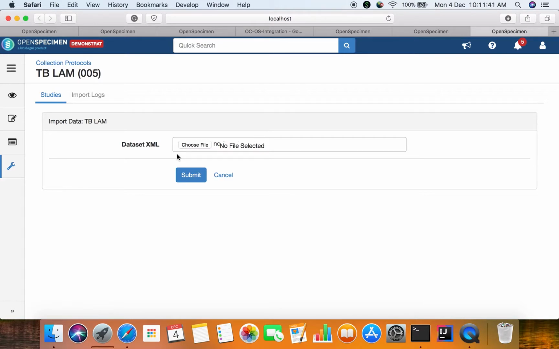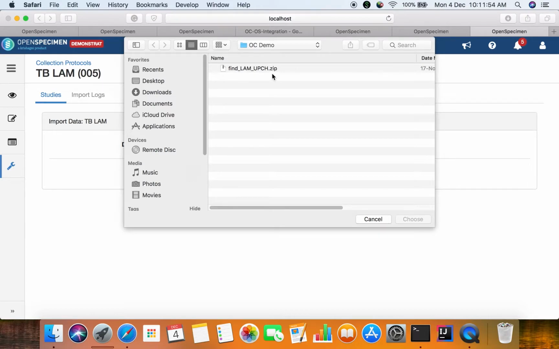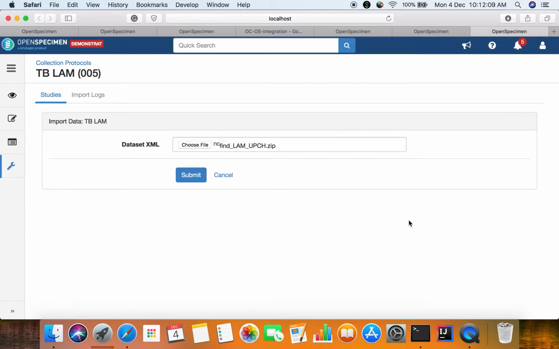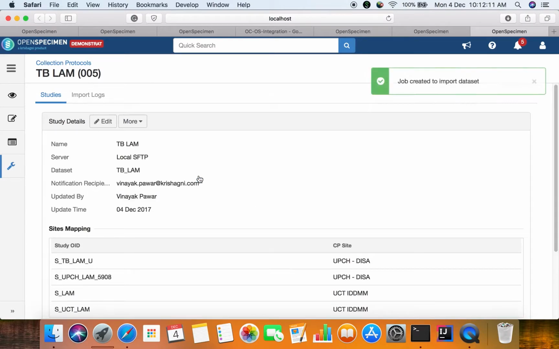be imported into OpenSpecimen. This is the same dataset XML that OpenClinica has created. Let me choose the XML. So this is the zip file containing the dataset XML that was created by OpenClinica. This XML conforms to ODM 1.3 format along with OpenClinica extensions. Let me choose this zip file and submit it.